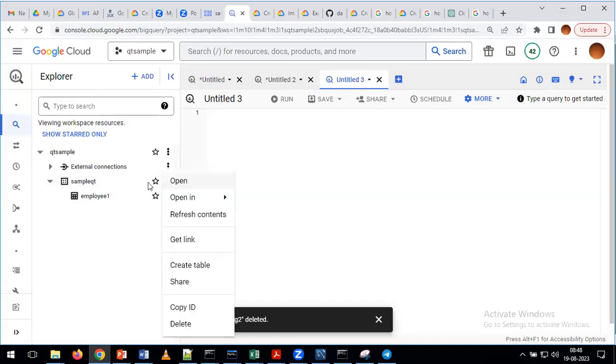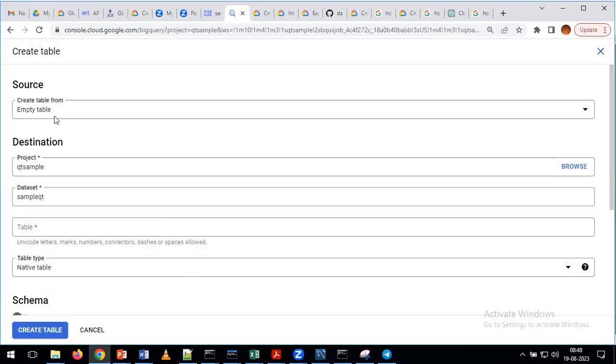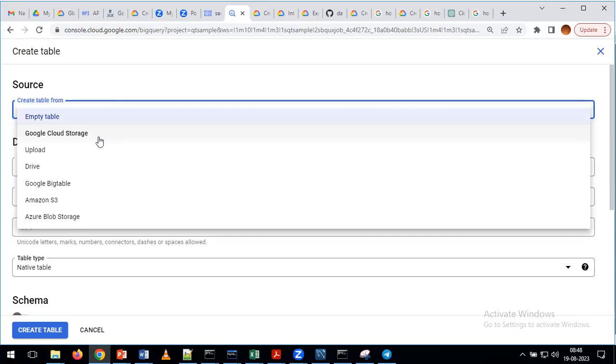Okay, here we need to click on the database's three dots. Then we need to click on create table. Once we click on create table, here we can see the option for what type of table you want to create. Here we need to select the table. So create the table from where? I want to create the table from Google Cloud Storage. So for that reason, I am selecting the option Google Cloud Storage.